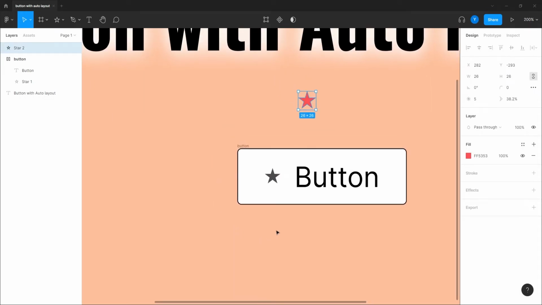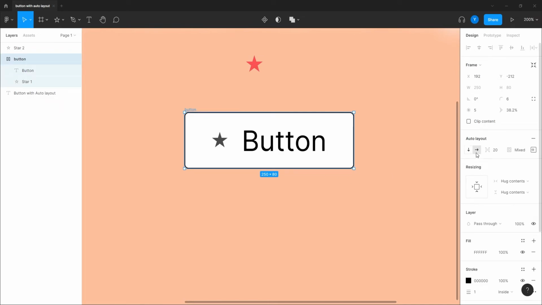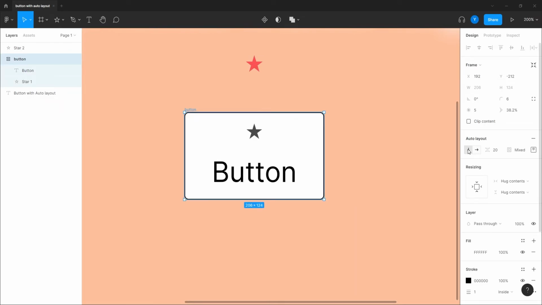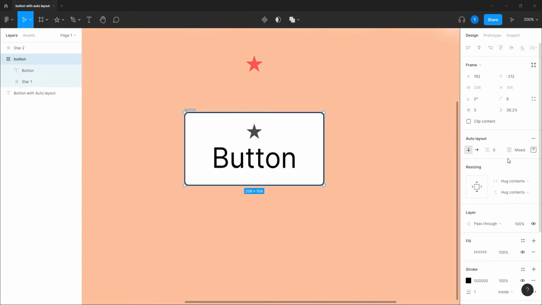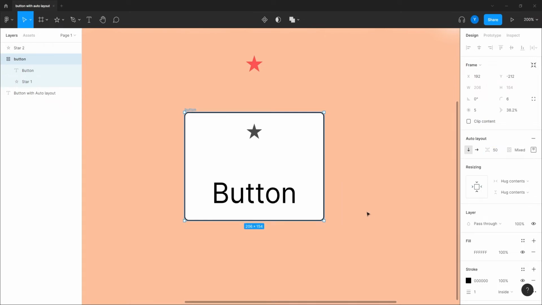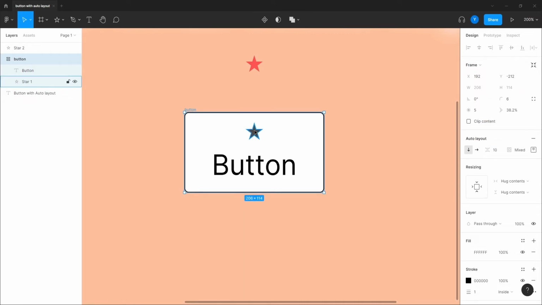So, by the way, if I make it now a vertical auto layout, you will see that now it places the elements one below the other. See the icon here. It maintains the padding that we have here and here, and the spacing that we have between these two elements, which right now is 20. I can make it 0 or I can make it 50. So I'll get something like that.